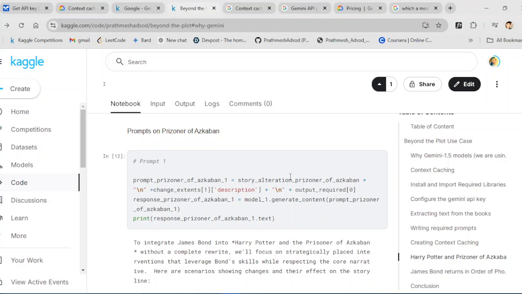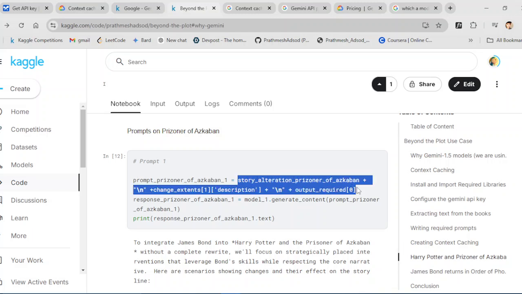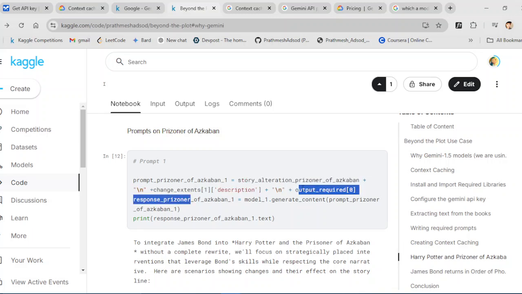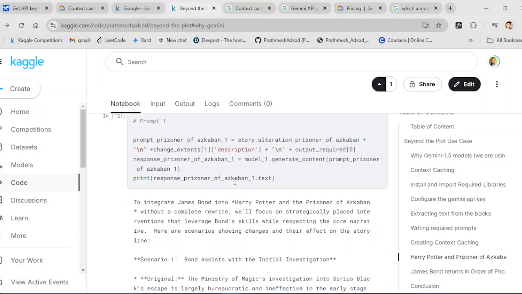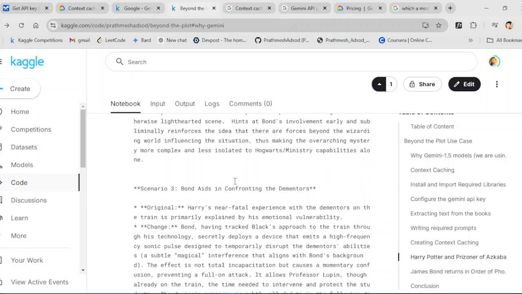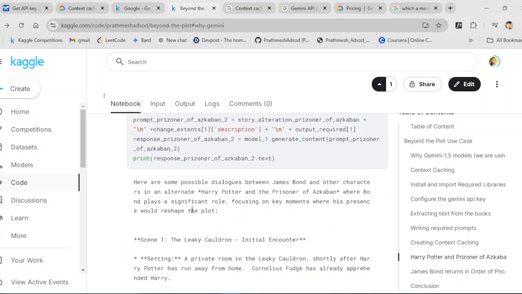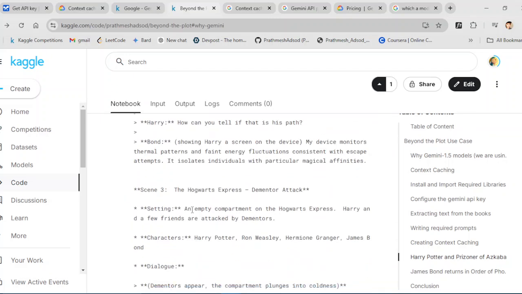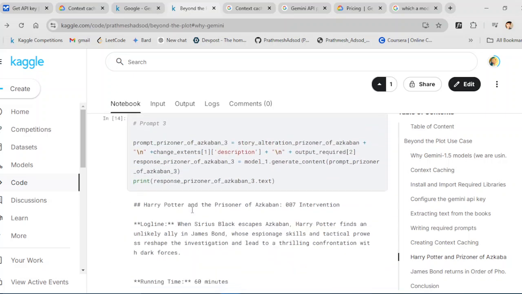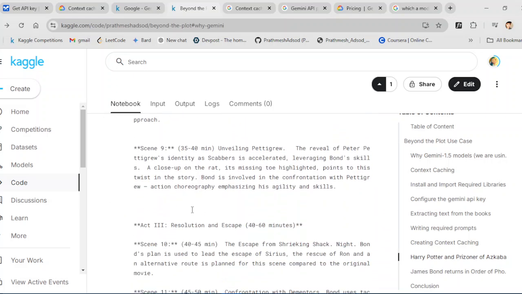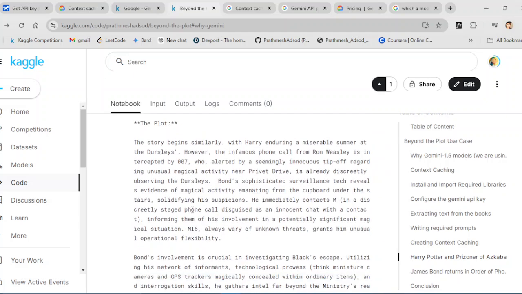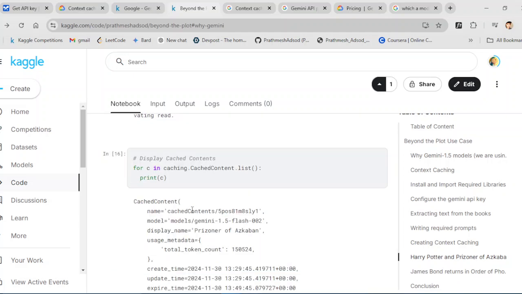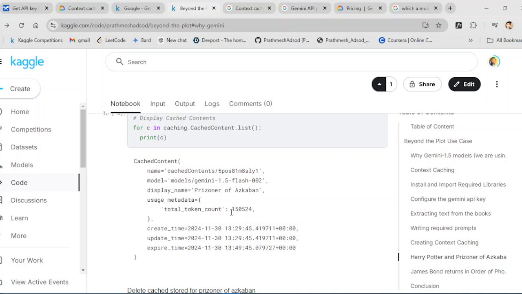Here we are combining the prompts which we have given. All the sub-prompts I am combining here, and then we are getting the response. Here it is giving the response for the first prompt. These are the responses for the second prompt, this is for the third one, and this is the output for the fourth prompt. Then let's check the metadata for it. The total token count is more than 150,000.